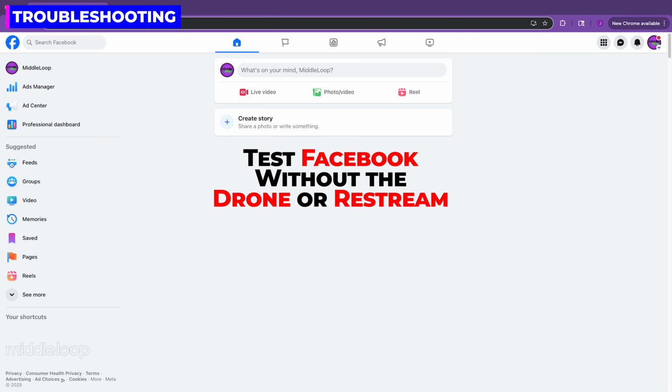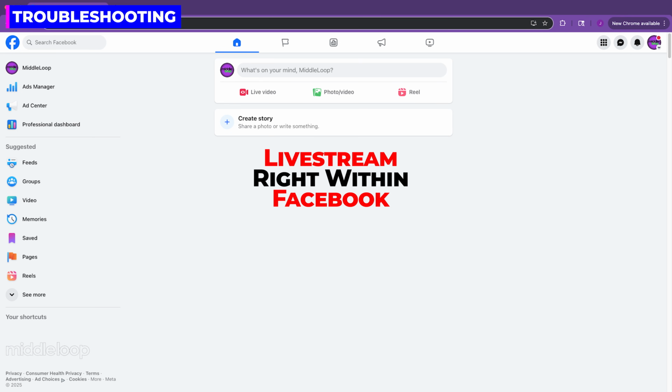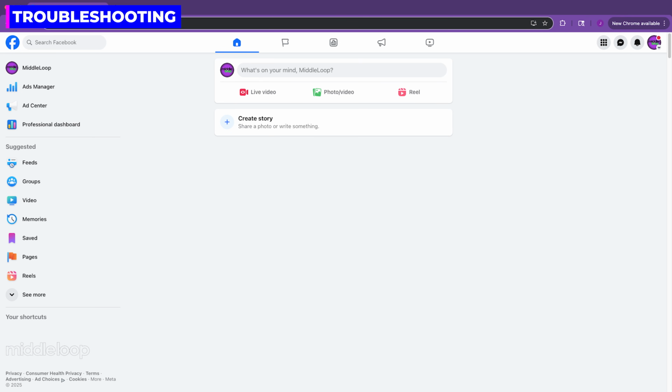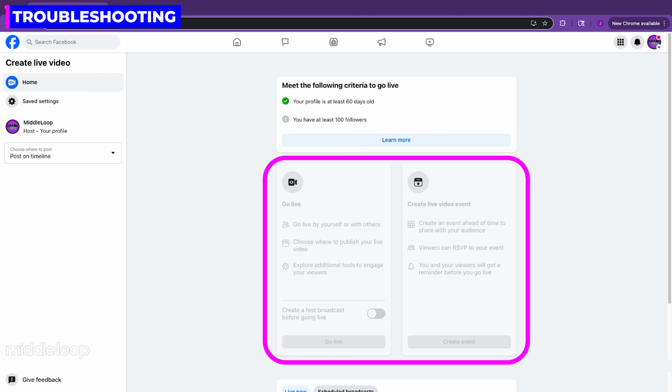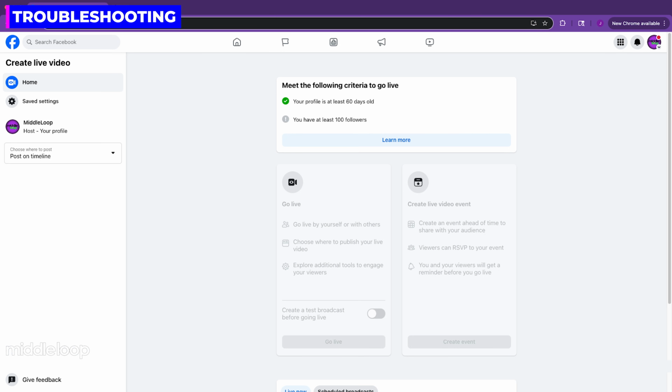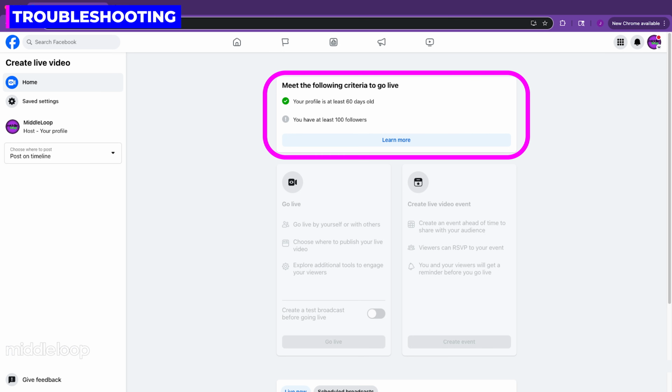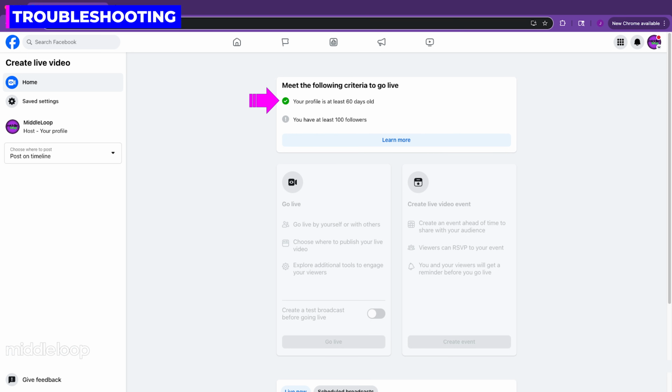You can also eliminate the drone and Restream from the equation and see if live streaming is available right within Facebook. Facebook has the ability to live stream with a camera right from within their own interface. Here, for example, I'm on the homepage. After clicking on Live Video, check to see if the Go Live section is grayed out like this. If so, it's not available to you. And look up here. They provide a checklist of requirements. For example, they require that the account has been set up for at least 60 days. As you can see by the green checkmark, this account passes.